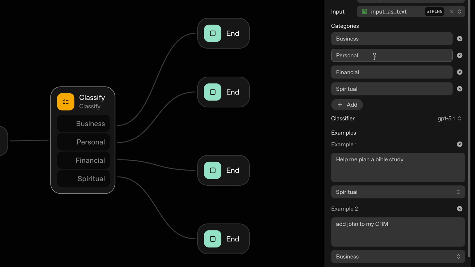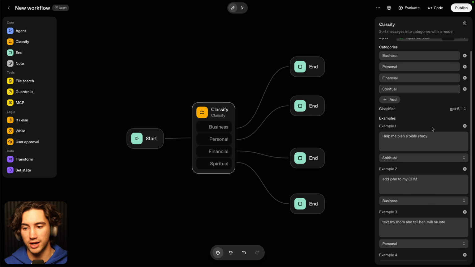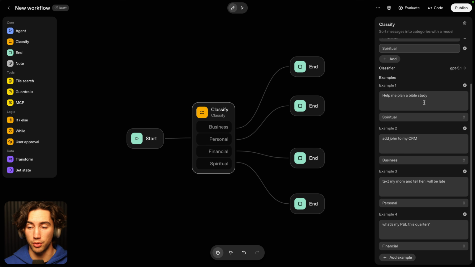So I just provided 4: business, personal, financial, and spiritual. Maybe I have a personal assistant agent that can do literally everything. Well, when I type into it, I want it to go down the correct route. So that's why these examples are actually here. I can give multiple examples for each category. For instance, I say, help me plan a Bible study.